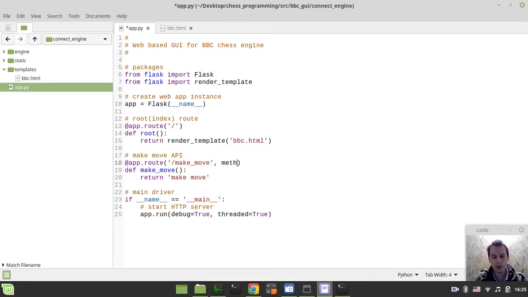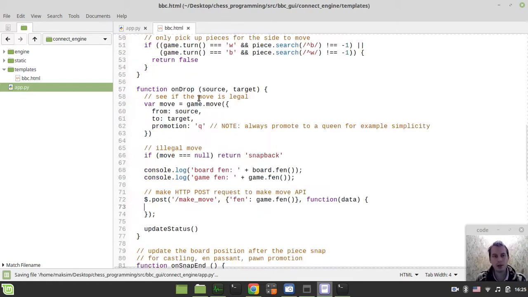In order to do this, we simply say methods equals and POST. We can list them like GET, POST like this, but we don't really need the GET method here. So the POST method is literally enough to have. And yeah, this is actually kind of it. So just save this.